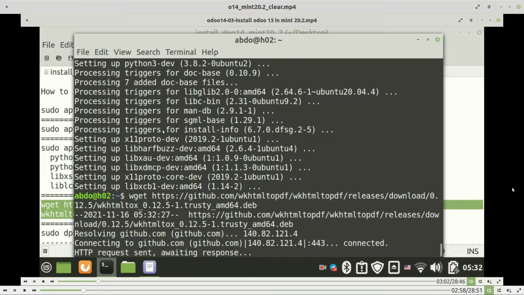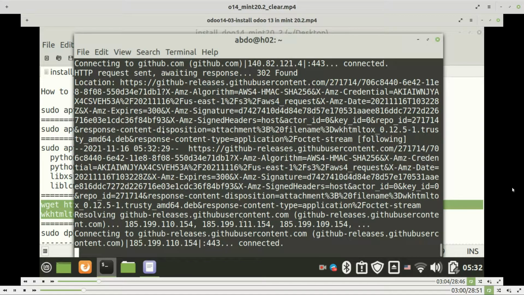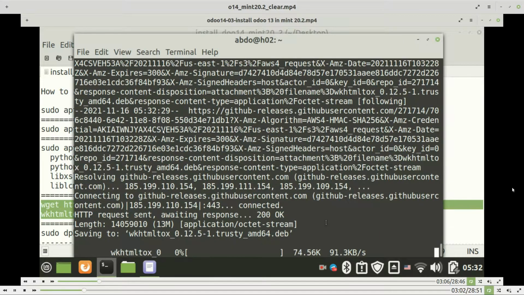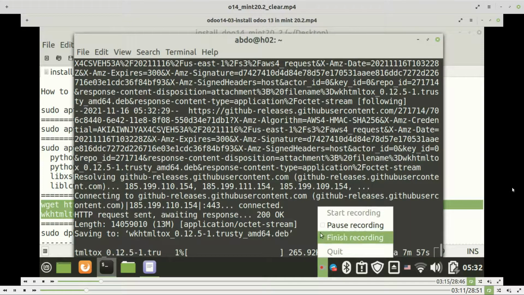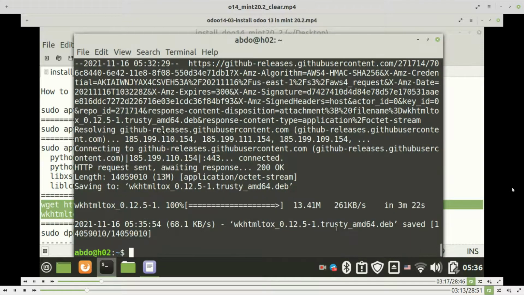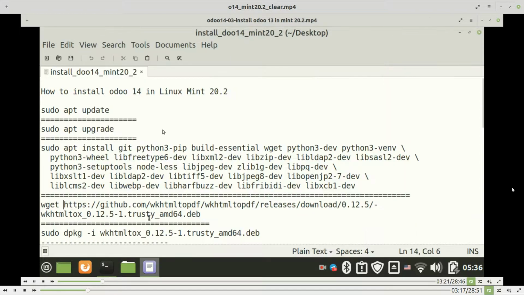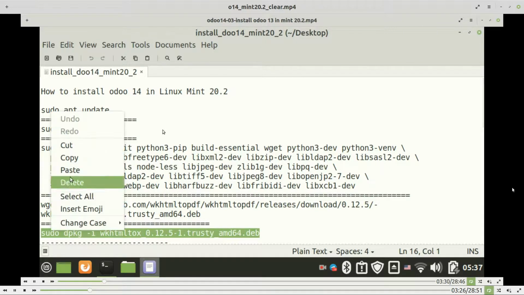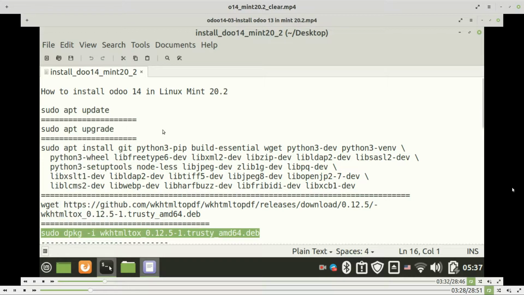The download will start. It also takes time, so I want to pause my recording until the download is finished. Here I click pause. I am using Kazam for recording this video. After the download finishes, you can make sure by opening your home directory, because I am working in the home directory. I copy another command to install this package.